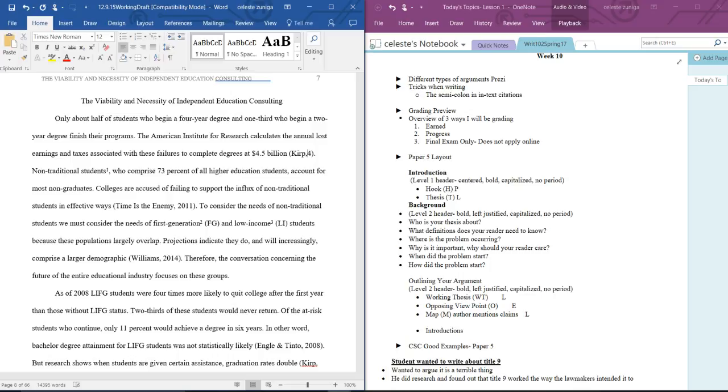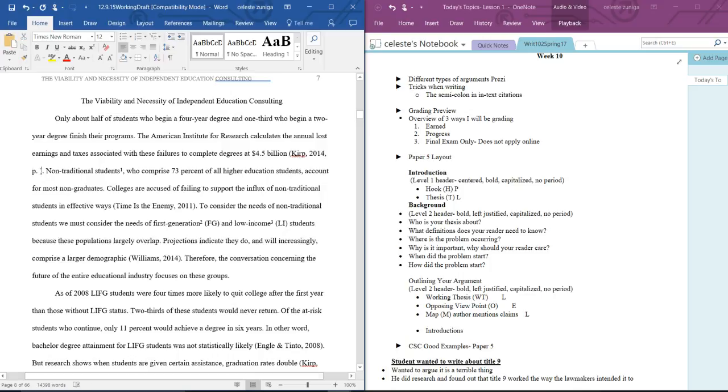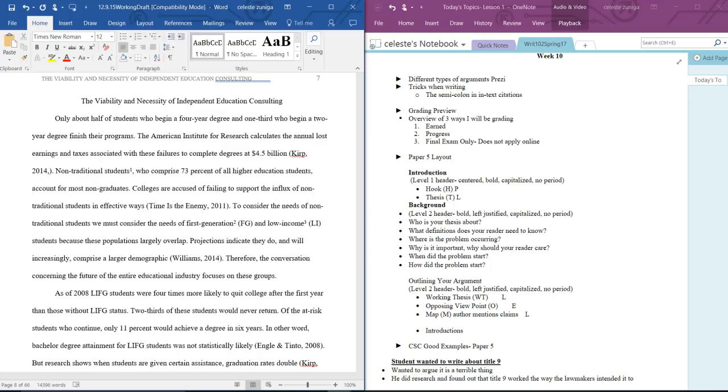Now, when you do see the page number in APA, so let's say we know this is 2014, but let's say you also saw a comma P3, that means that you are either studying one source and you want to point out the page numbers because you're doing critical analysis of one source, or you used a quote. Anytime you quote in APA, you do include the page number if one is available.